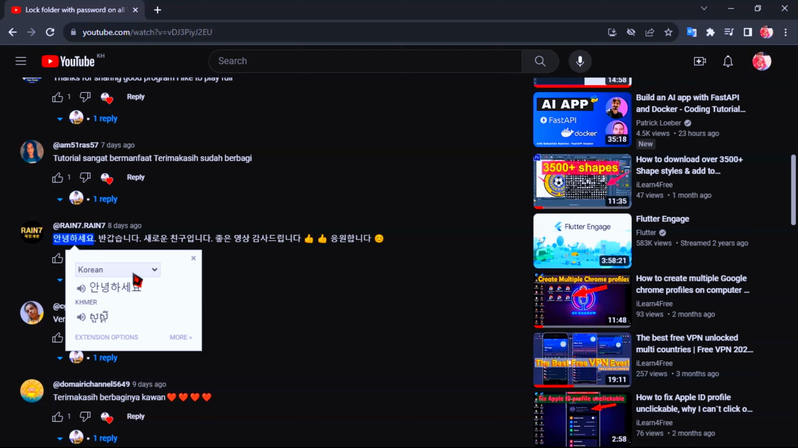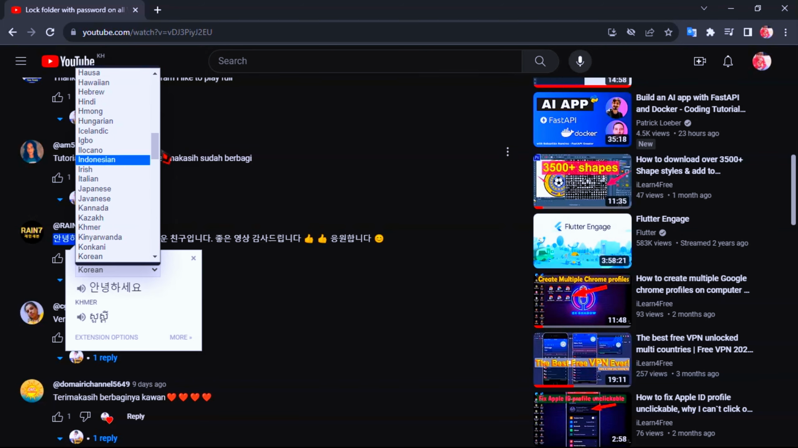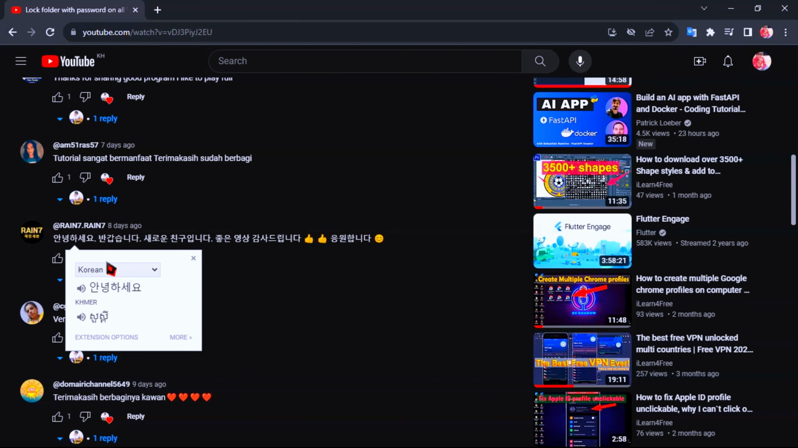You see, the language will change automatically by your selection. And it's not only this platform, you can translate everywhere in your browser as well.